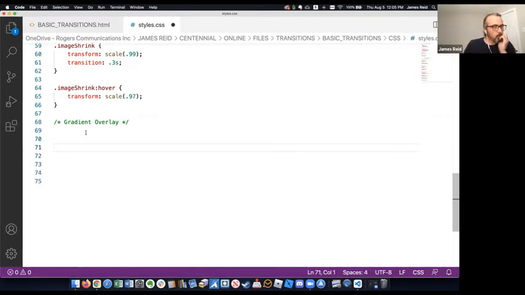So there are some quirks of transitions. One limitation is that using pure CSS, we're still not able to actually transition gradients. We can't transition a gradient from one gradient to another. It's just a current limitation. But using what we've already seen here, we're going to kind of fake an effect that we want.